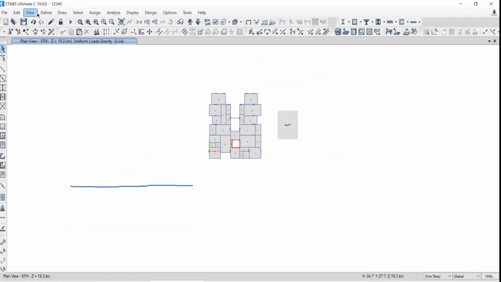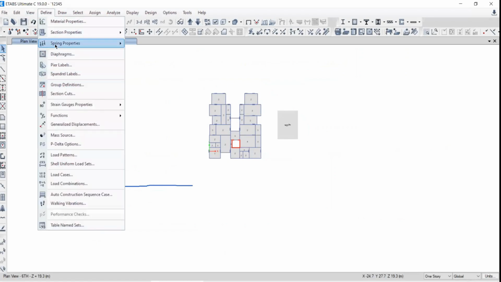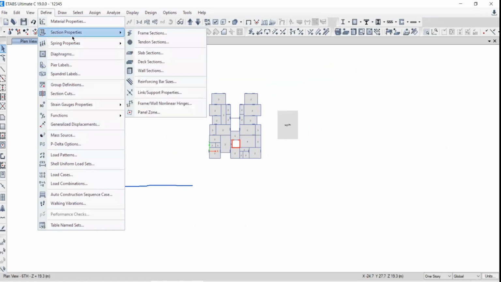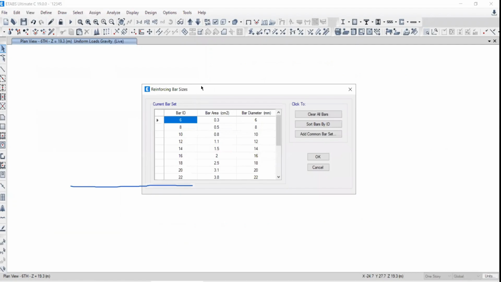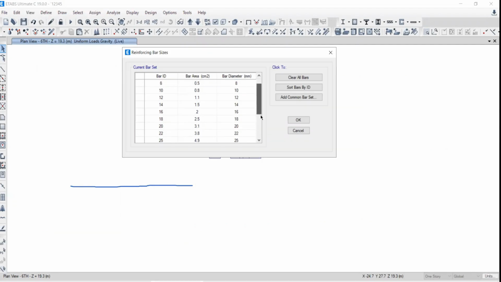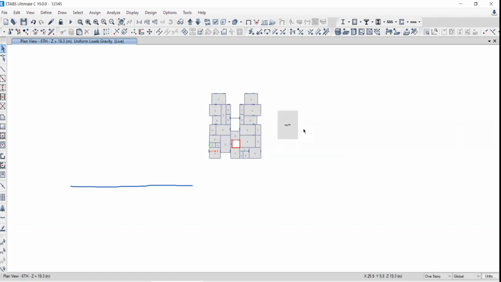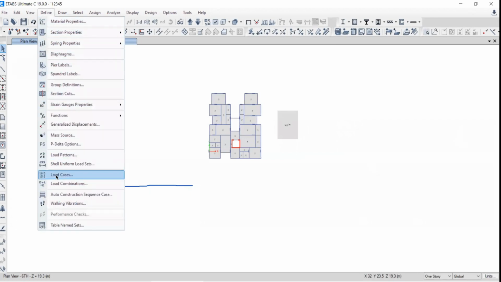When you go to Define, there is an option, go to Section Property. In Section Property, there is an option, Reinforcing Bar Sizes. Once you click over this, here is the diameter of bar. What diameter of bars would you like to use for your project? You have to create the list of diameters of bars here. As I told you in the previous session also, in Define we have to create all the definitions that are needed in your actual model.